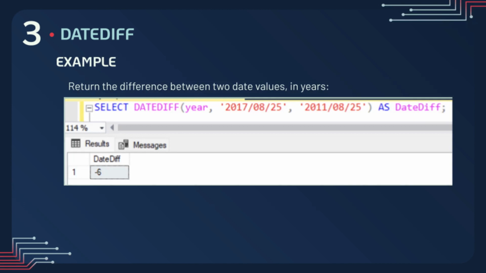Here's an example: return the difference between two date values in years. Its syntax is SELECT DATEDIFF, and the interval is year, and date1 and date2 are 2017-08-25 and 2011-08-25. The result will be -6. So why is it -6? It's negative because date2 is behind date1.